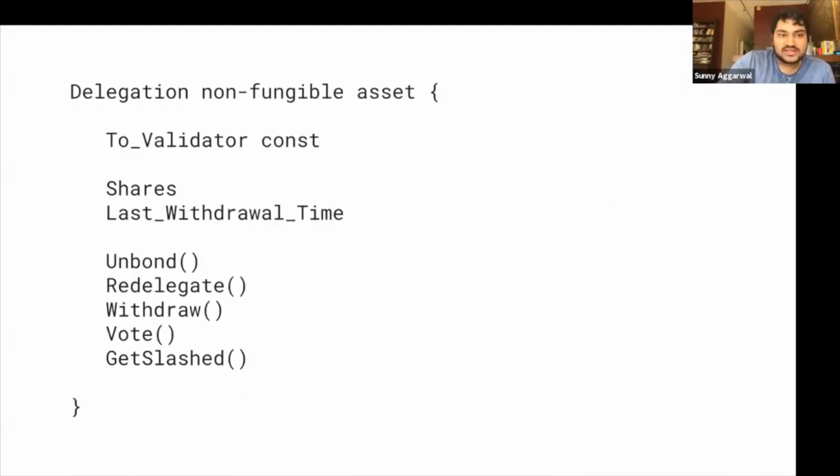So why is this non-fungible though? It's non-fungible because of the last withdrawal time that the F1 fee distribution needs. Let's say I delegated to Sika at time 10, and the last time I withdrew was time 10. But let's say someone else, Felix, delegated to Sika, and he hasn't withdrawn his rewards since time 0, right?